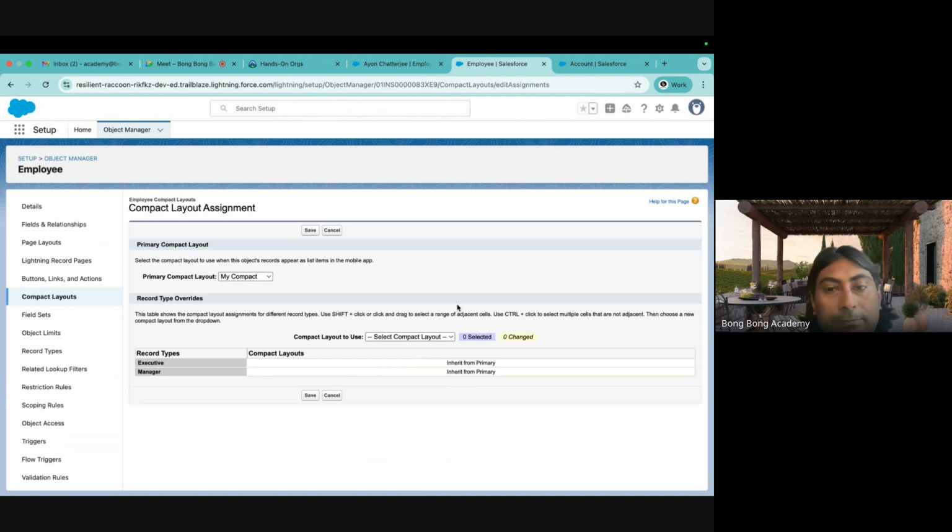Clear? So compact layout can also be enabled based on different record types if you want. Of course, record types can be utilized so you can have different compact layouts. Compact layout is basically not profile oriented. You see, there is no profile here. So you are not using compact layout for different profiles. You can use it for record types. Is it clear now?